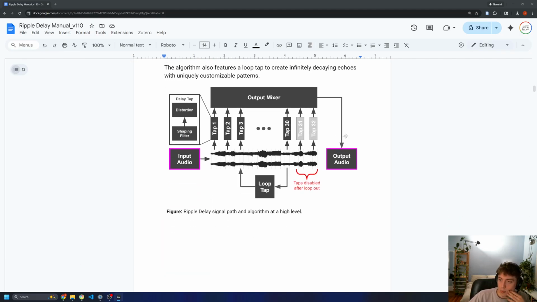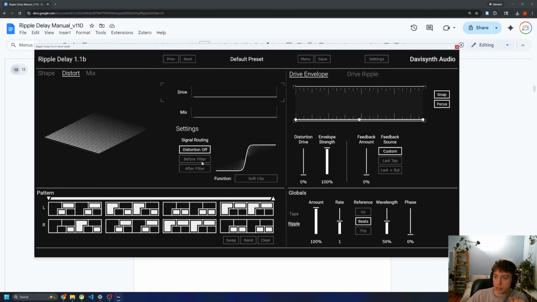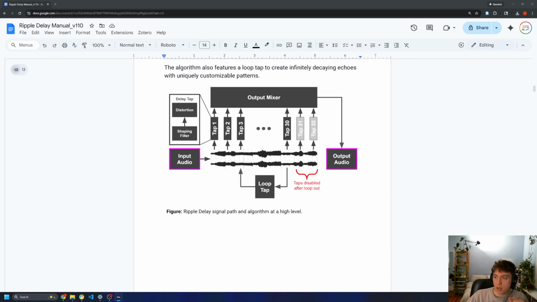But yeah, this is the algorithm at a high level. Each tap passes through the shaping filter and also distortion, not necessarily in this order. We can have distortion before or after the filter, as we'll see later. And the sound from these taps gets outputted to the output mixer and then to the audio. There's also a loop tap that allows you to get these feedback delay sounds.